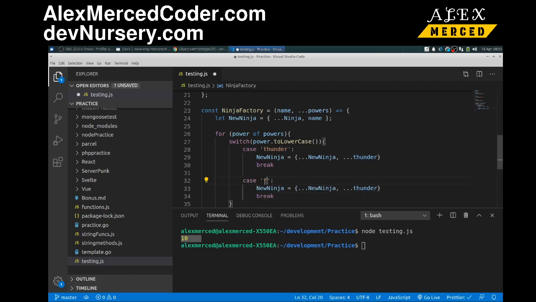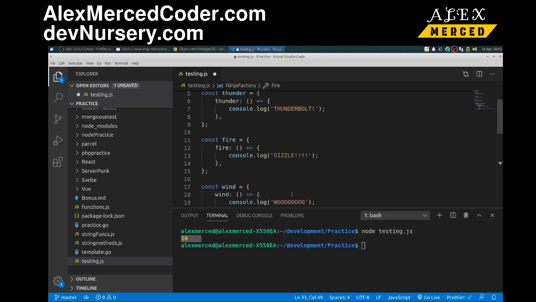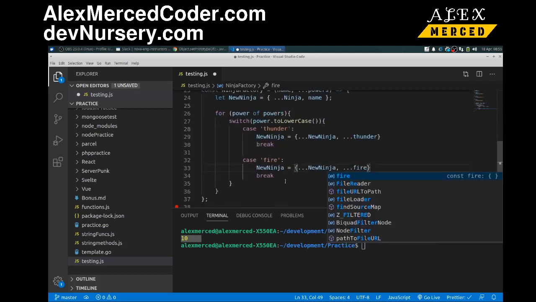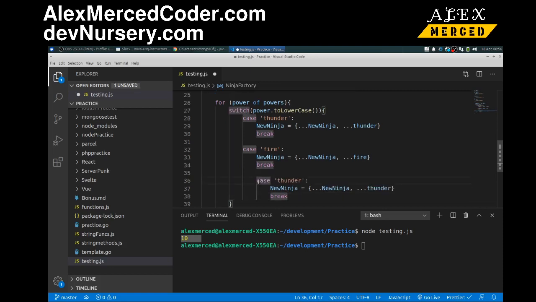This one is fire. So then we'll combine the ninja so far with fire. And by always spreading the new ninja, you're always making sure that any powers you've already added are still in there. Fire, wind. So let's do it one more time for wind. Cool. Okay, and so that'll construct the ninja that I want.